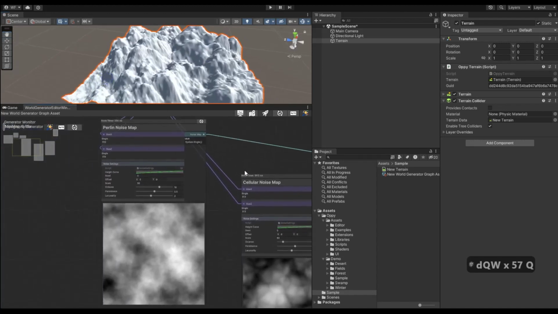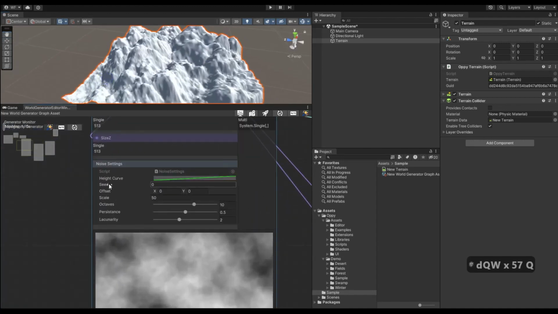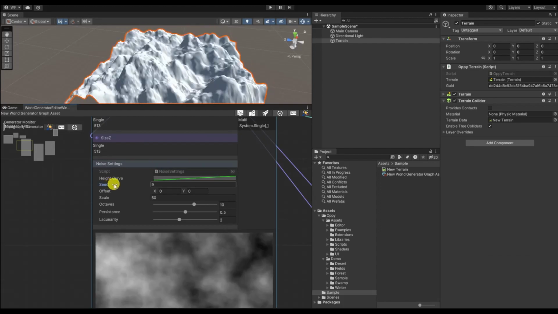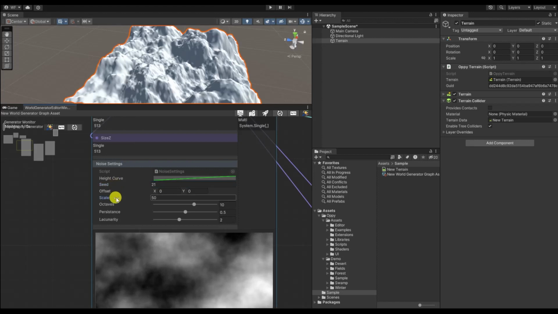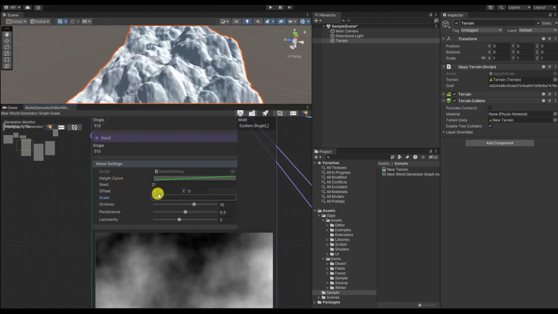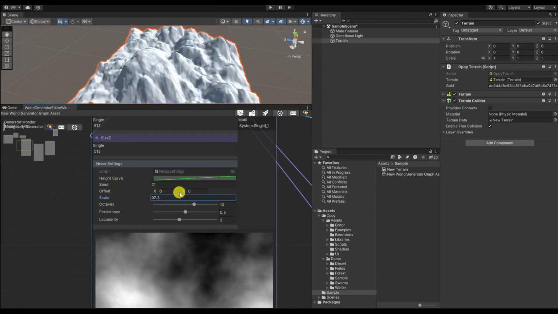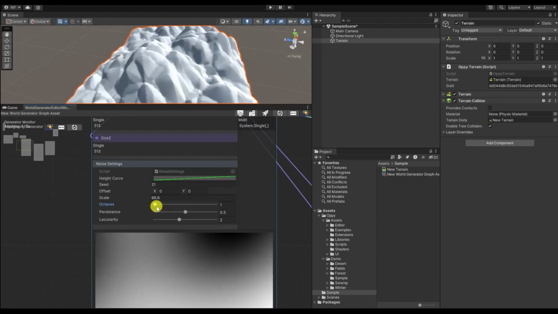The seed value alters the noise map sampling, ensuring each map is unique. Use the scale parameter to control the viewing distance of the noise map. Adjusting this value changes how zoomed in or out the map appears. Octaves determine the number of detail levels in the noise map. Each octave adds complexity to the generated terrain.